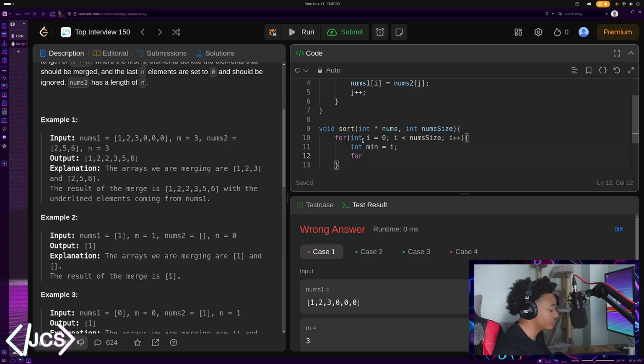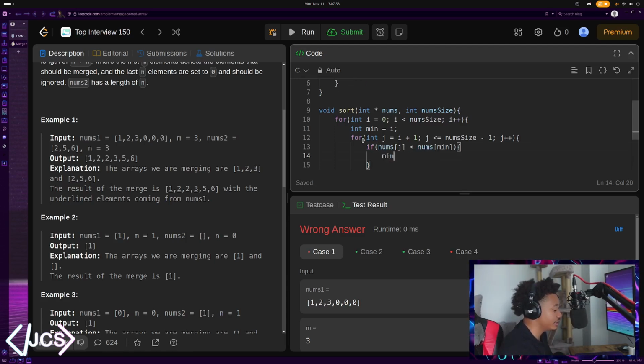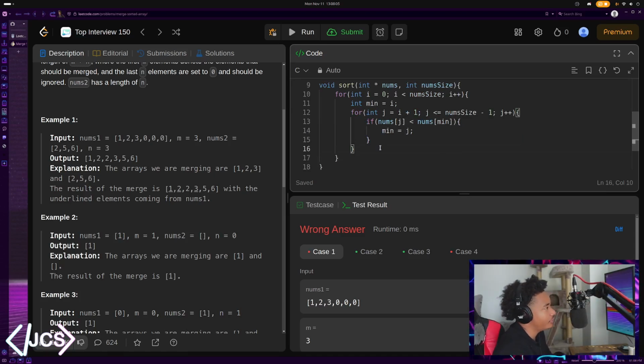And then I'm going to go into another for loop, int j equals i plus 1, while j is less than or equal to nums size minus 1, j plus plus. Now if nums[j] is less than nums[min], min equals j, because that index would be the new minimum. Now after this is done running, min will have the index where inside the array is the smallest element for this iteration.